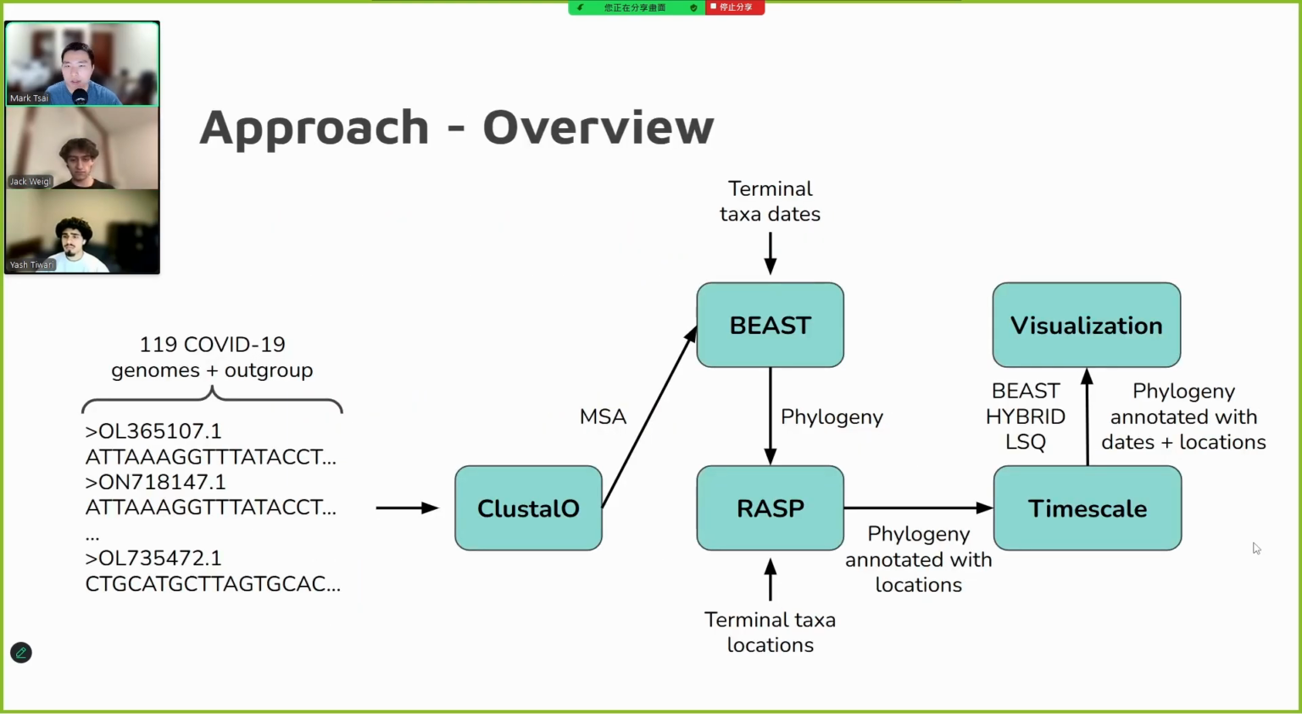So the first approach is an overview of our pipeline. We take the entire genome data set, we do the MSA, and then we build the topology based on the date of the tips, the terminal taxa, and then we get the phylogeny, we input it into the ancestral reconstruction, and we parse the final result, do the time scaling, and then take that output to do the final visualization.